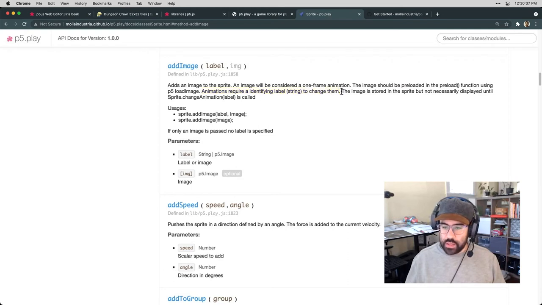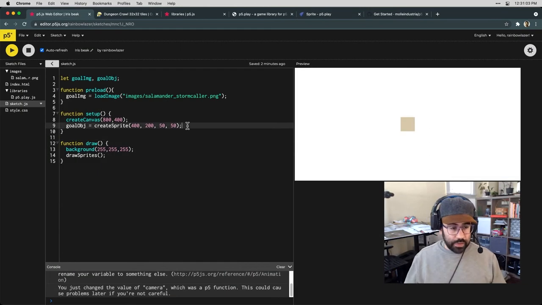The image is stored in the sprite, but not necessarily displayed until sprite change animation label is called. So in this case, I just want one image for this sprite. I'm not going to be switching between different sets of images or sets of animations. So I'm going to use this syntax here where we say sprite.addImage and then just the variable that's holding the image.